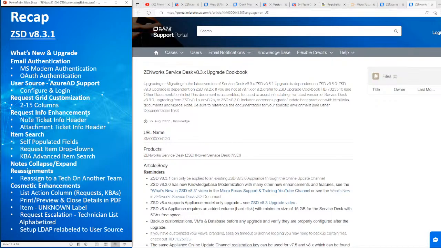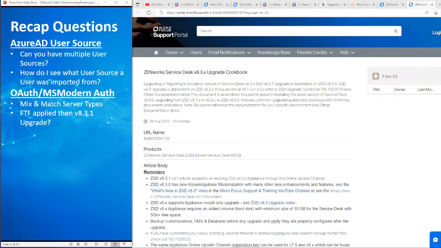There's a bunch of other things that were not only requests from you, but other things that we needed to enhance. And some of the questions that we actually had was, can you have multiple user sources? Yes, you can. I've done eDirectory, Active Directory, and I'm just starting to configure Azure AD all into one so that it can actually go out and tap into each of those resources. How do you see a user source that was imported from? If you go to the actual object, whether the user itself, down at the bottom you'll see a GUID, and that tells you where it's imported from.